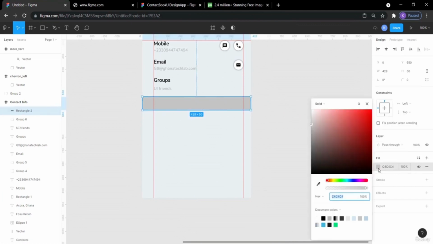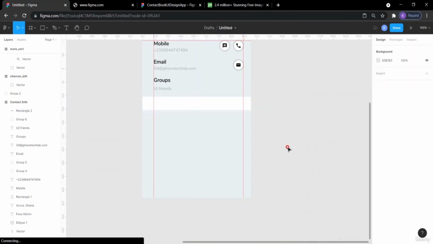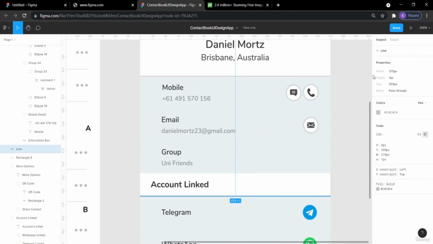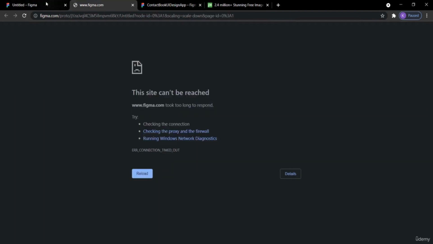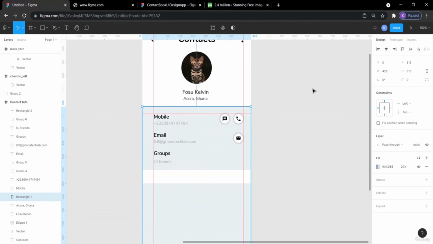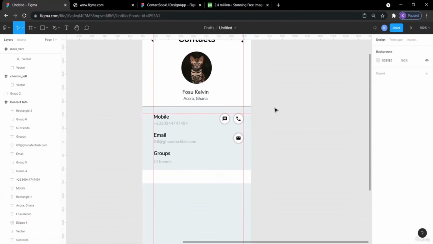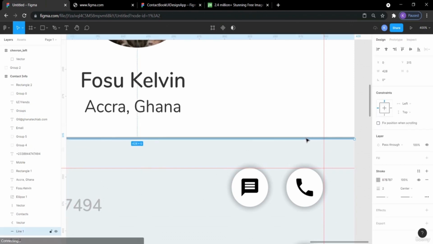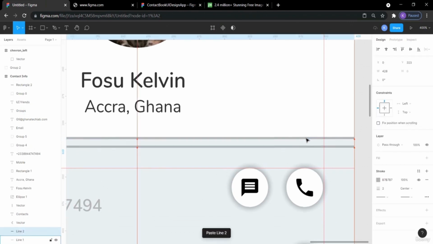And then I'm going to change it to white. And now we need to give it the text account linked. But remember, there's a drop shadow, but this shadow is actually a line. So what you can do is just Control C this line, the line that we have here. Let me just zoom in and then click, then Control C, Control V, and then use the down arrow key to move it down.